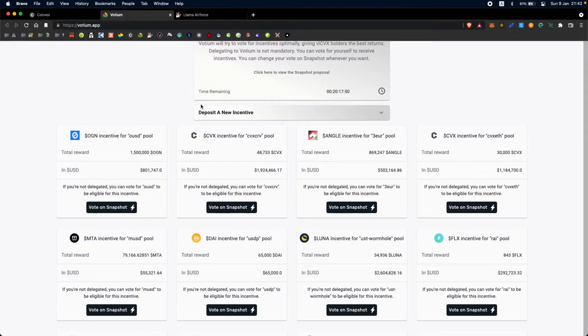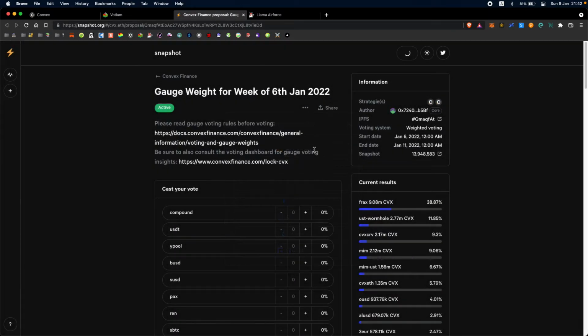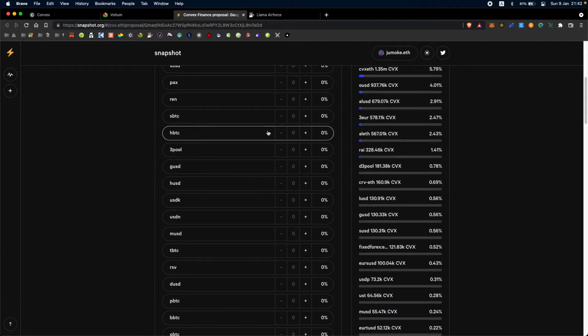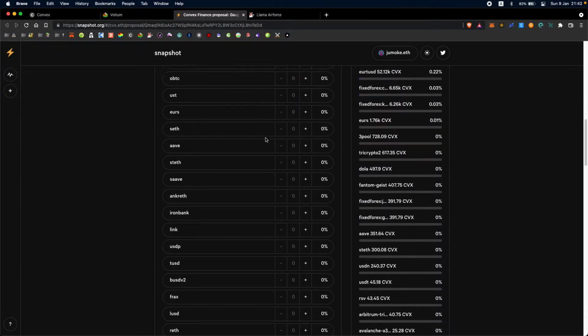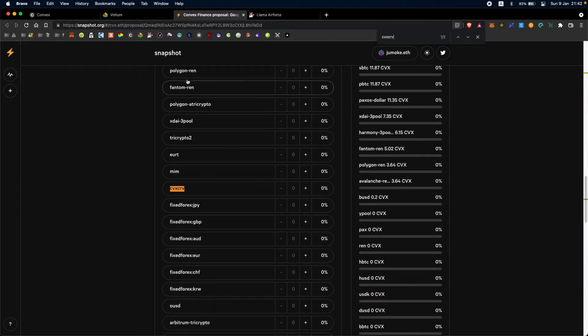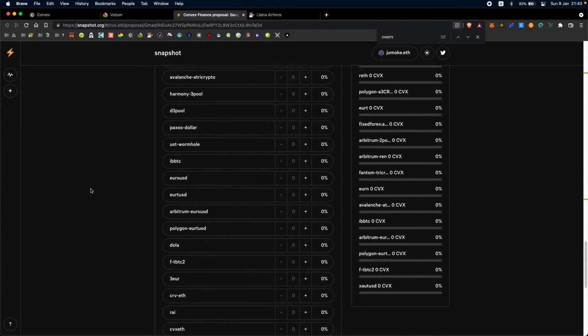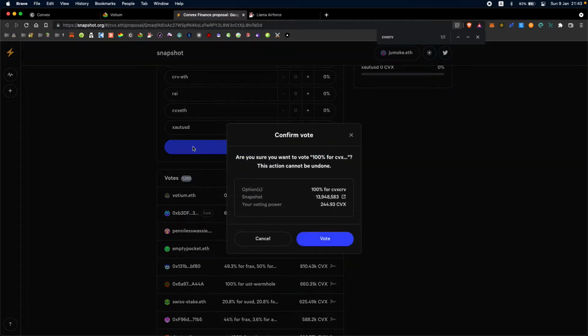So on Votium, I'm going to find the cvxCRV pool. Let's vote. I've never done this before. We're doing it for the first time together. cvxCRV. This is mine. Okay, so I'm going to do one just because I want it 100%. If I could, I could do 50-50 just by adding another one, but I want it 100% here. So scroll down and vote.